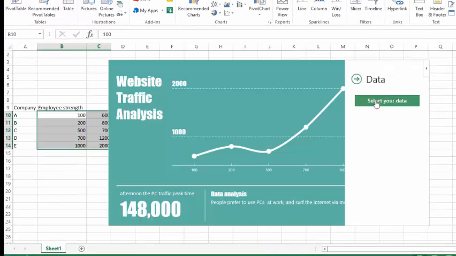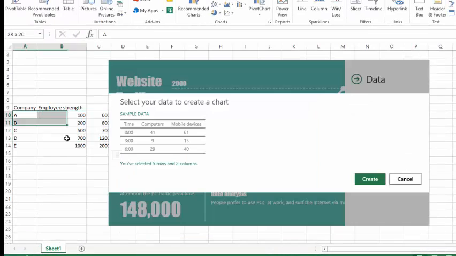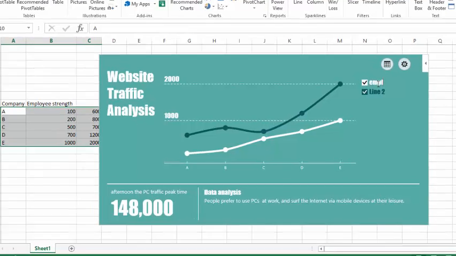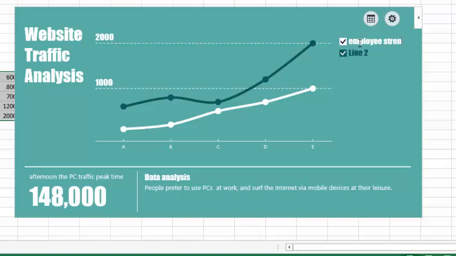I have to choose, so it will ask for select your data, select the entire data, and you click on create. So now you get all the firms on the x-axis, and whatever that is, for example the white line which I mentioned here is the employee strength. So you can come here, I can write, say, employee strength, and line 2, say you want to write profit, so you can say profit if you want.